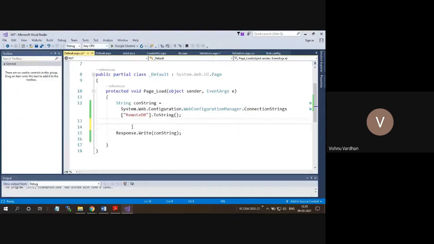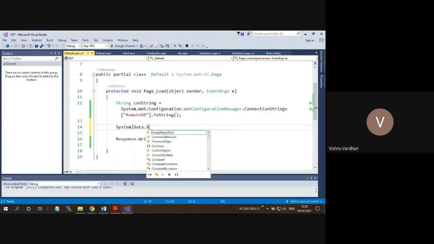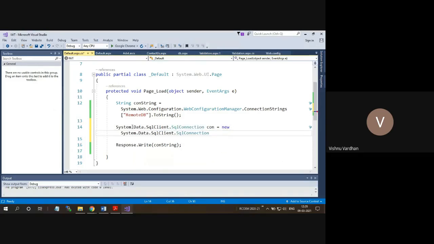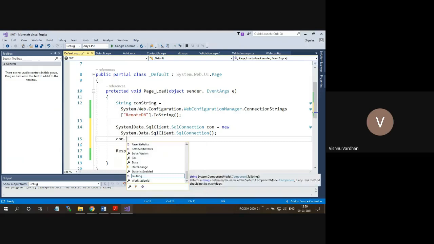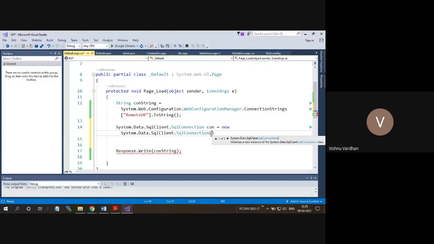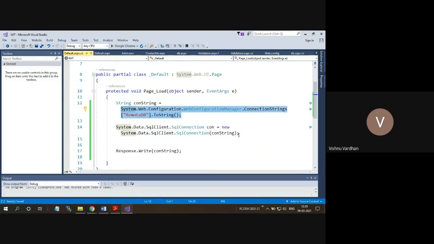you are going to define System.Data.SqlClient.SqlConnection connection is equal to new connection. So this is my object, and then you are going to create this. This particular connection is required to be provided with this connection string also. So there you can pass on this connection string, const string. In that way, you keep the settings at one place and you are going to retrieve across all the pages.